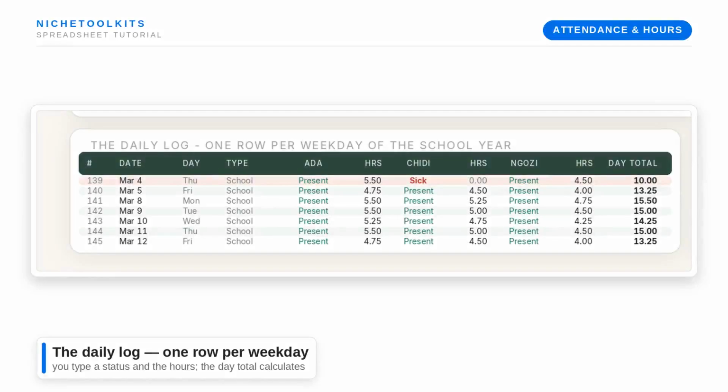The daily log is the only place hours get typed. 1 row per weekday of your school year, dated for you already. For each child you set a status and the hours. The file adds the day total, labels the day type from your holiday table, and tags the term. Every figure above it, and the year-end verdict at the far end of the file, is a sum of these rows.